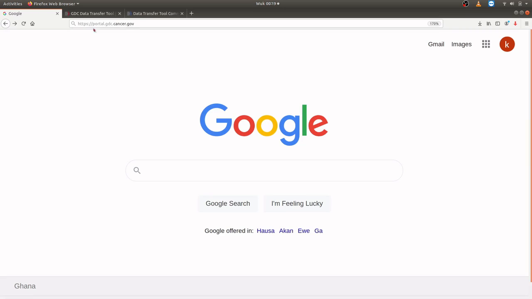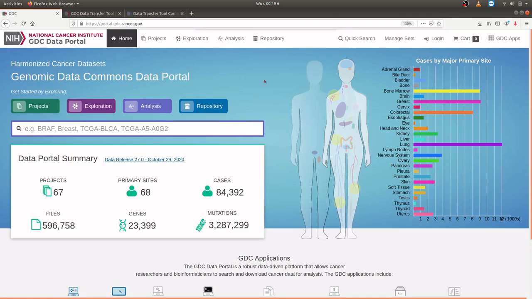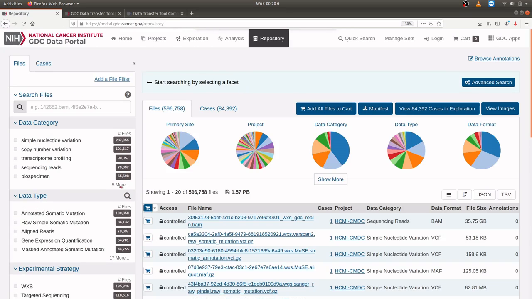Okay, so to visit the portal, this is the link. So once you hit it, you go to the home page. The datasets are hosted in this repository. So you just click on the repository and then it sends you to the page.